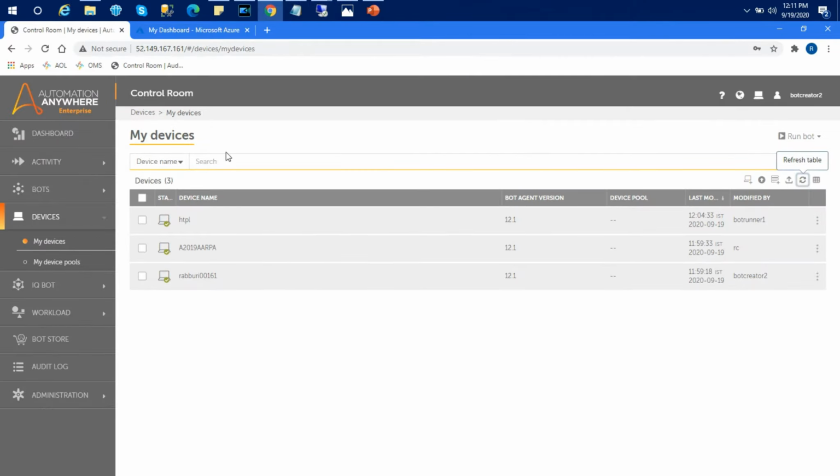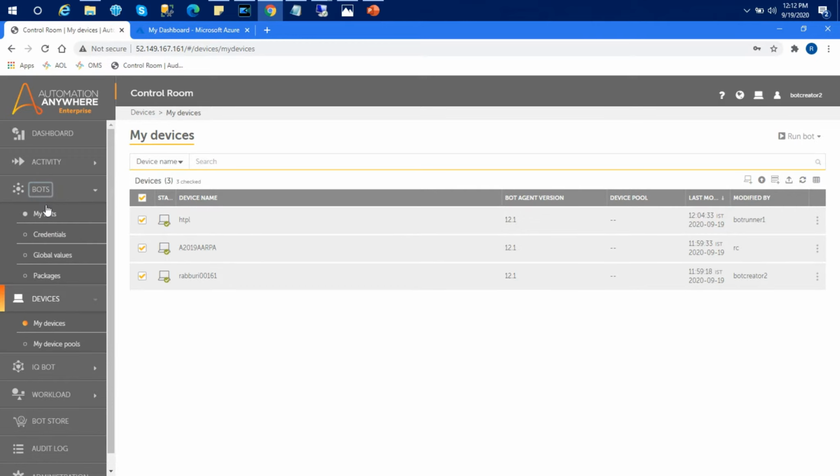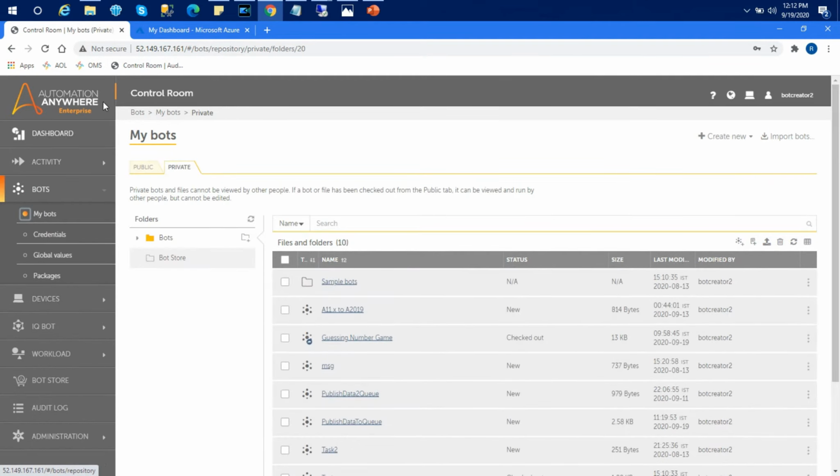This is the way, like these are all the machines which are connected to a control room. This is one of the bot runners, and this is another bot runner. So these are the two virtual machines, and this is my local machine. This I'm using as a bot creator. Okay, so let's go to tasks, and let me show you something.